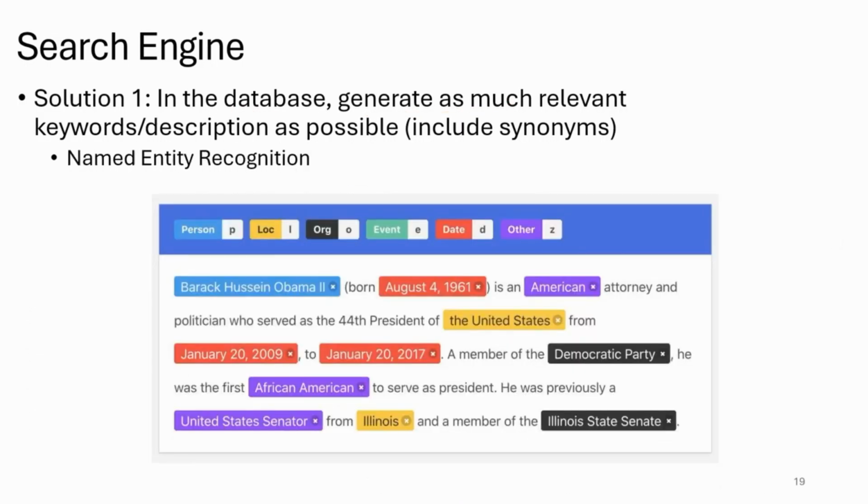We can add more keywords by applying named entity recognition. We have an input, and we put it through named entity recognition to find the name of a person, such as Barack Hussein Obama, the location, organization, event that occurred, the date, or other tags. So these tags will help us enrich our database for keyword-based search.